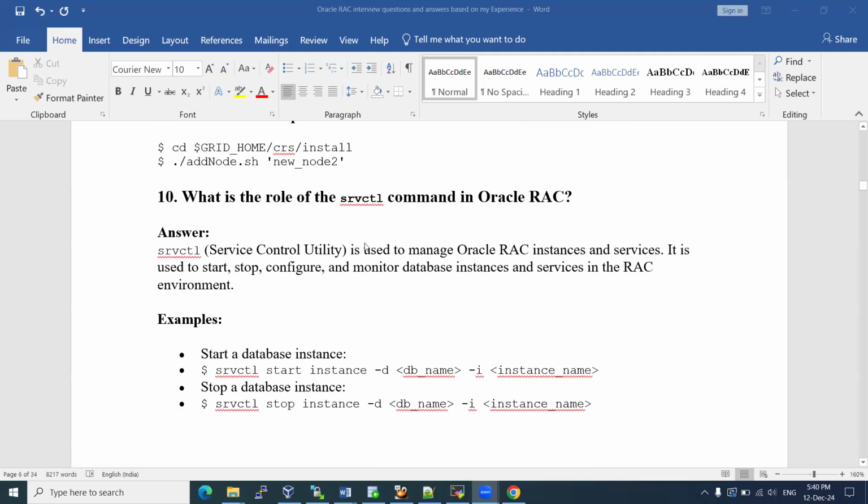And the last question in this video: what is the role of the SRVCTL command in Oracle RAC? We have 2 commands, SRVCTL and CRSCTL. CRSCTL takes care of the cluster level. Most of you may have an idea about the SRVCTL abbreviation but may not recall it. SRV means service and CTL means control, so SRVCTL is the Service Control utility. Use it to manage your Oracle RAC instances and services, listener, SCAN IPs, ASM instance, and Oracle database instances.